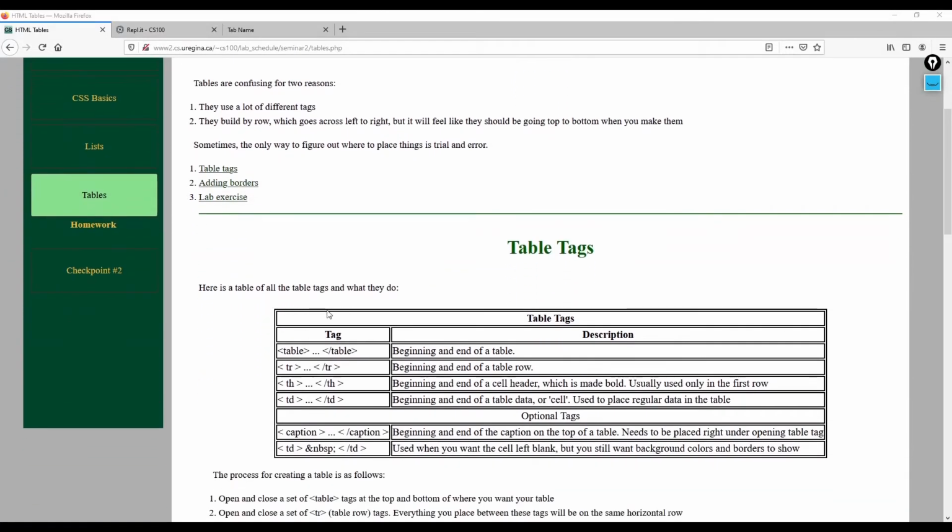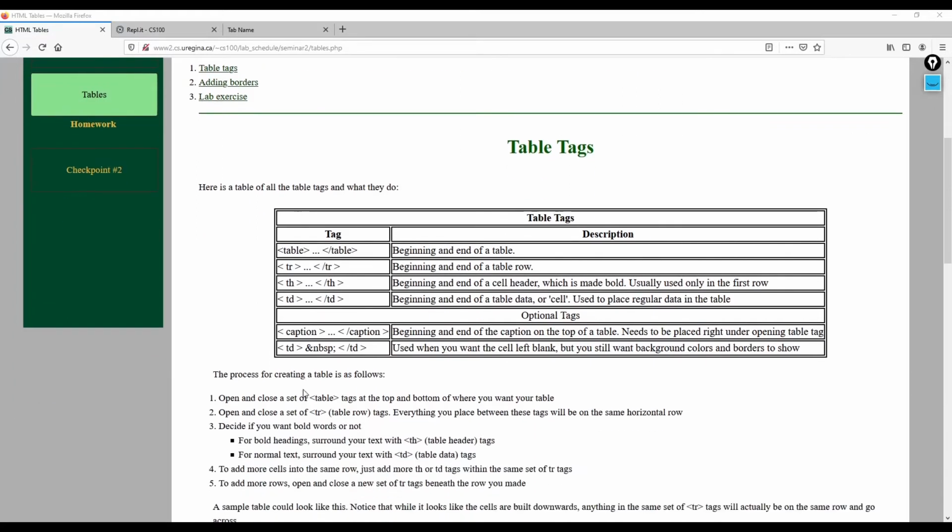here is a table of the table tags we're going to be using. We have table itself, TR stands for table row, TH stands for table header. So if you wanted the first column to stand out as a title, you'd use TH. TD stands for table data. It's when you don't want bold writing. And you can have an optional caption tag, or you can just make one that's a space.